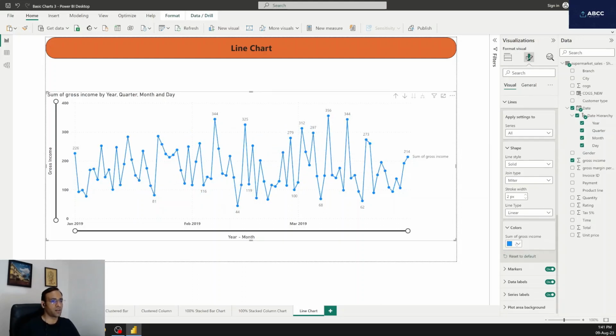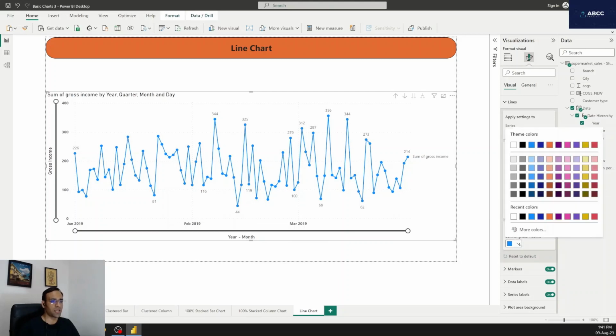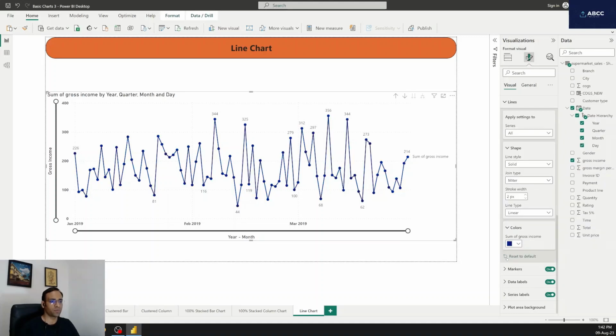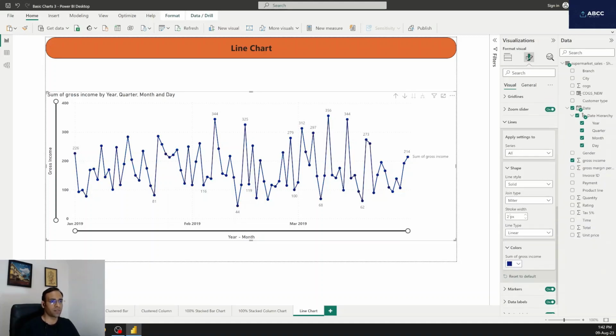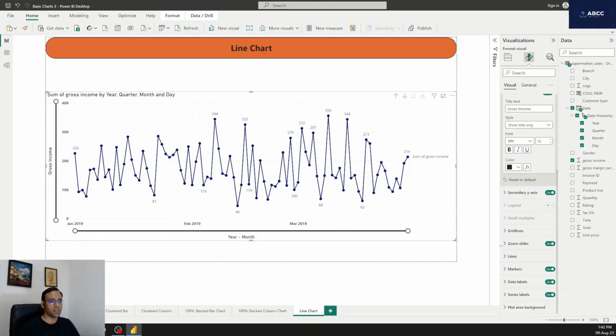For the color, we have the current one line, so we can change the color of the line as well. Let's do dark violet. Okay, fine. So this is the line configuration.